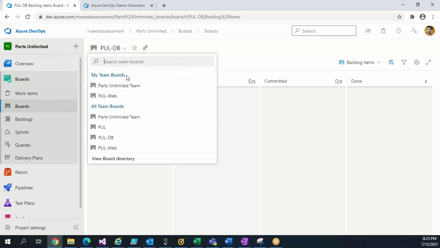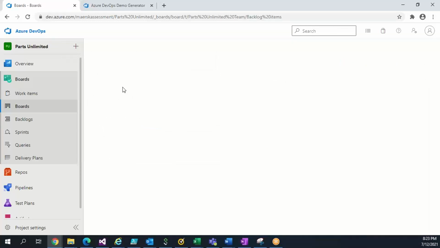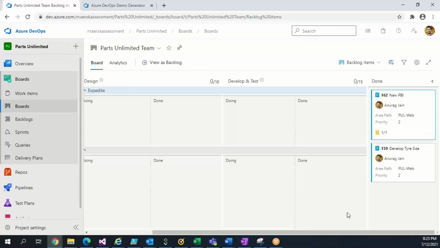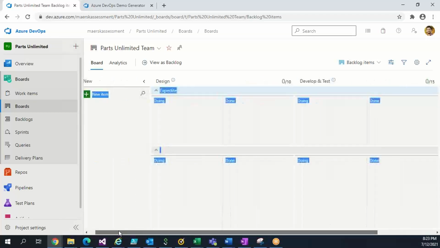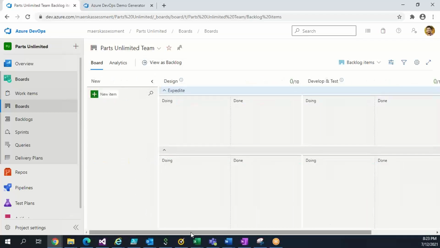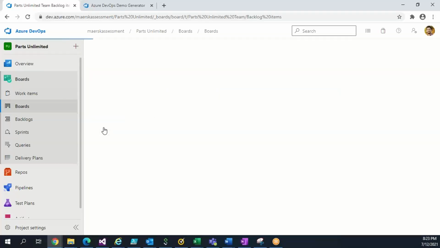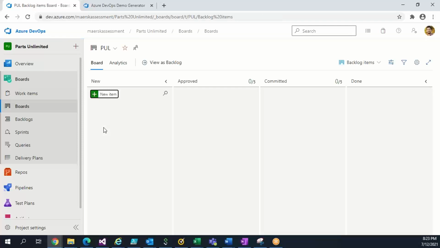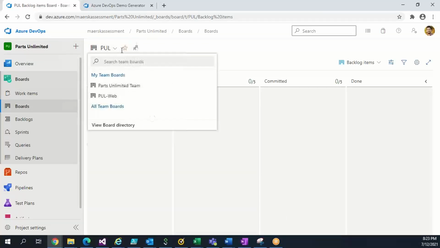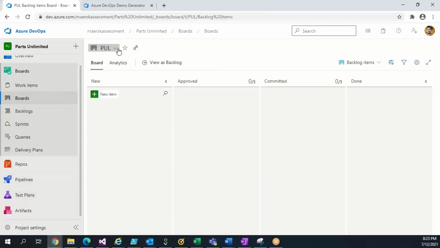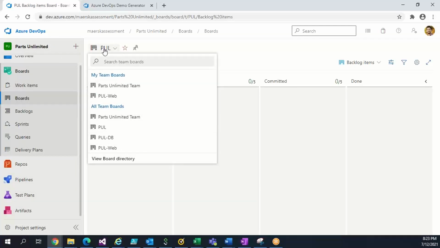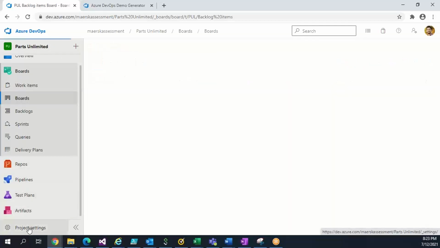So in this, there is no item. I select parts unlimited. Also no item. So there are no items in any other team. If you want to create any item for this PUL, how do we do it? So we have done it for others. Now I want to set up this PUL team. So how do I do it?